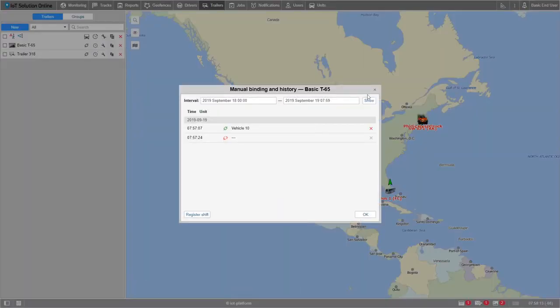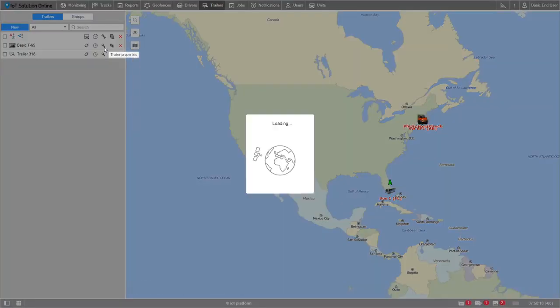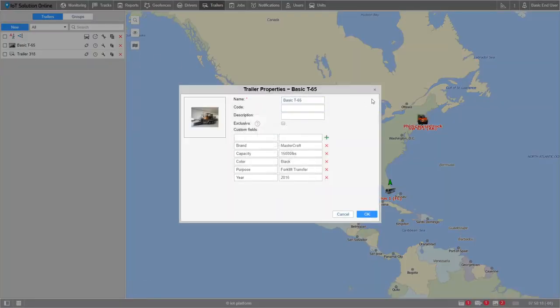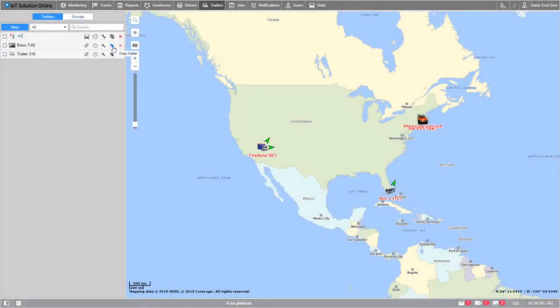If you need to go back and edit anything about one of your trailers, you can easily go back and edit by selecting the trailer properties wrench here. If you have a trailer that shares similar properties, you can clone it by using the copy feature. And if a trailer no longer exists, or if you accidentally copy one too many times, you can select the red X here to delete it.